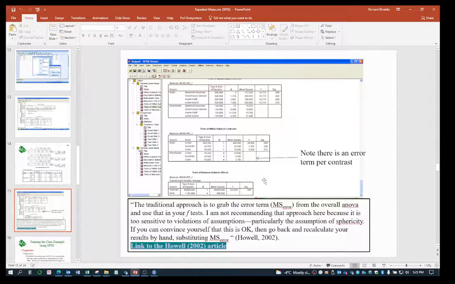Now, because of the way it's done here, we're stuck with the trend analysis based on the plan comparisons that SPSS provides. And more often than not, particularly in psychological research, you're not going to use it. So what you can do is complete your own trend analysis in your own data.